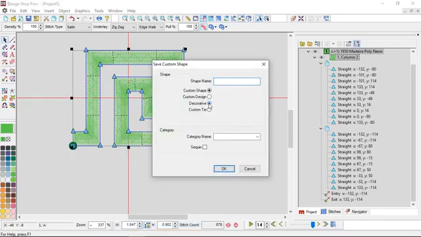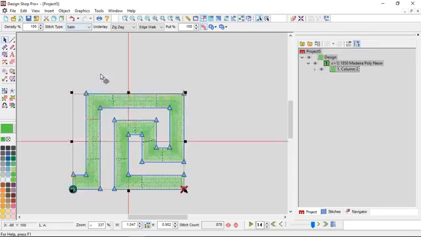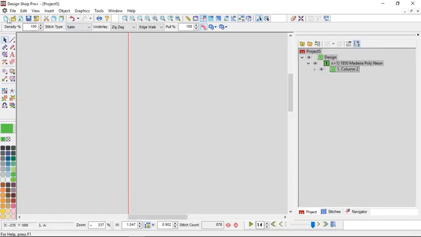And then I'm going to save this as a decorative. Typically, just to keep track of what I'm doing at work, I put my initials before it. You guys can do whatever you want. So I'm going to label this my initials and then Greek key. I'm going to hit OK. And then let's go to a new document.